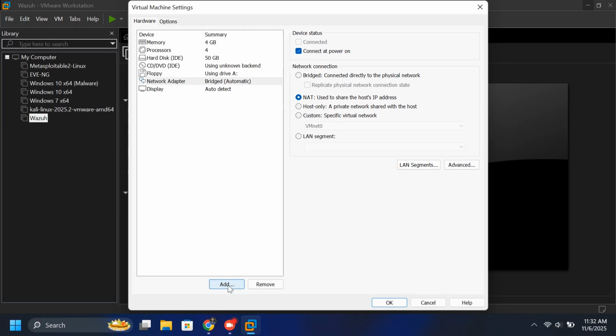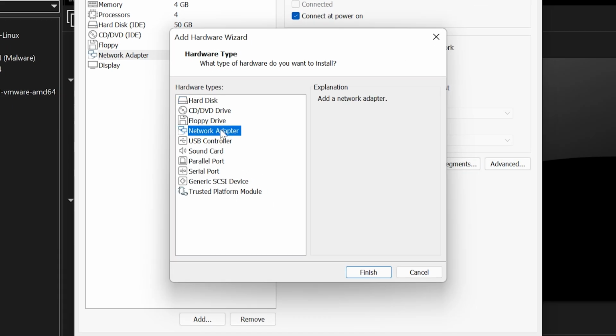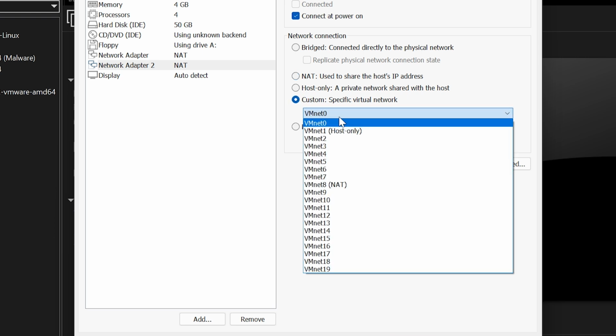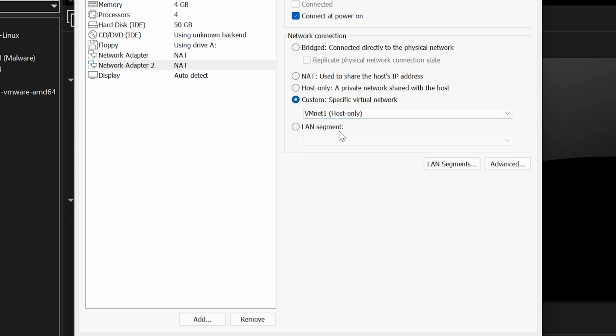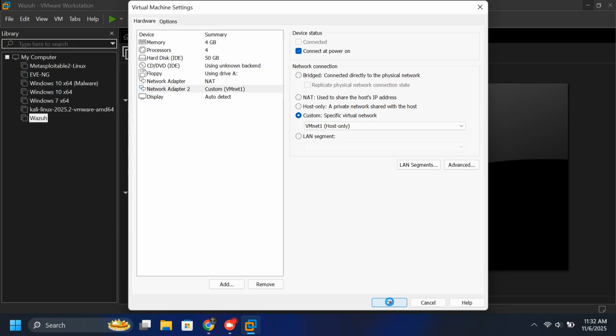We also need a second network adapter so our virtual machines can communicate with each other inside our cybersecurity lab. To add it, click Add, choose Network Adapter, and click Finish. Now select the newly added network adapter, choose Custom, and then select VMNet1, Host Only. At this point, your virtual machine will have two network adapters. The first adapter, configured as NAT, provides internet access, while the second adapter, configured as Host Only, allows secure communication between your virtual machines without exposing that traffic to your physical network. Once everything is configured, click OK.